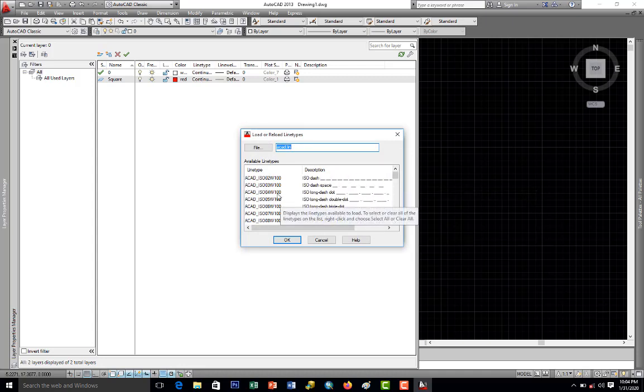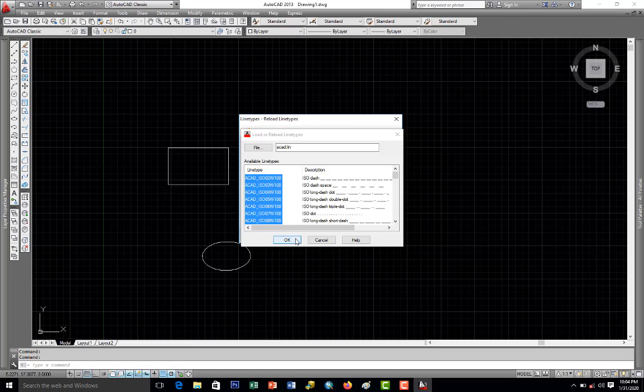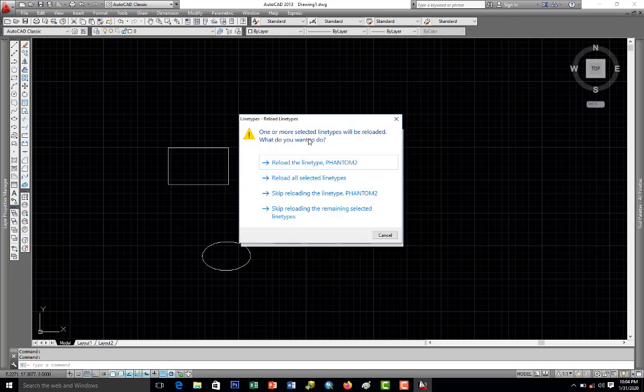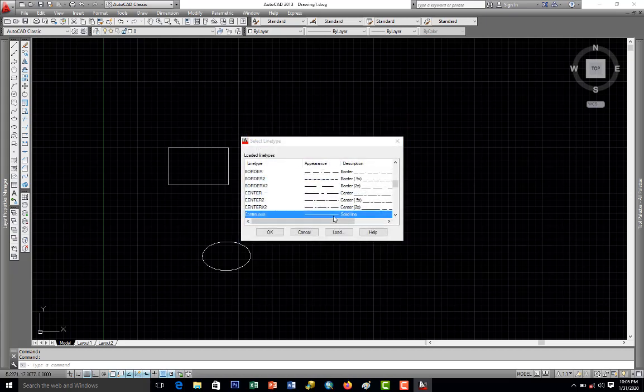Then if you want to show everything now, just right click and select all. Once you select all, then press OK. Once you press OK, it will ask you, one or more selected line types will be loaded, what do you want to do? Just say skip the loading and rename selected line type. Once you do that, now press OK.